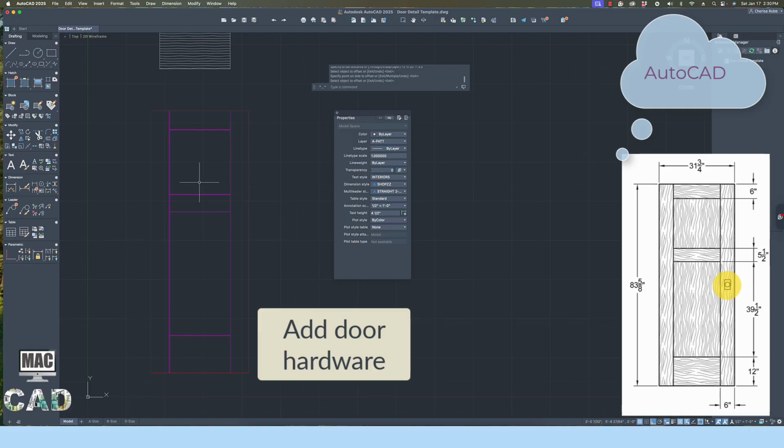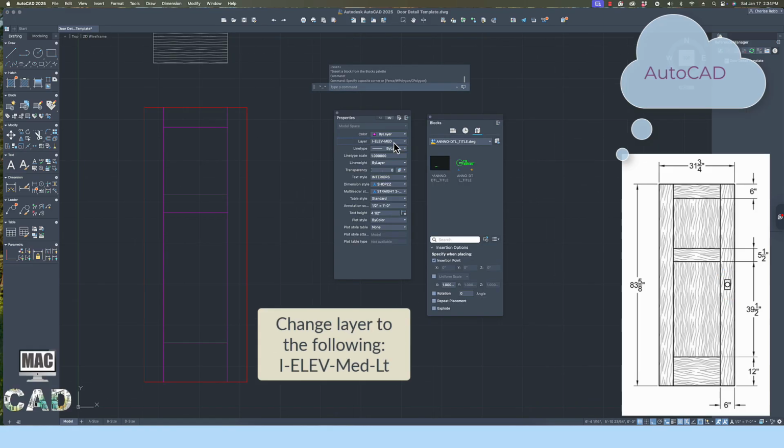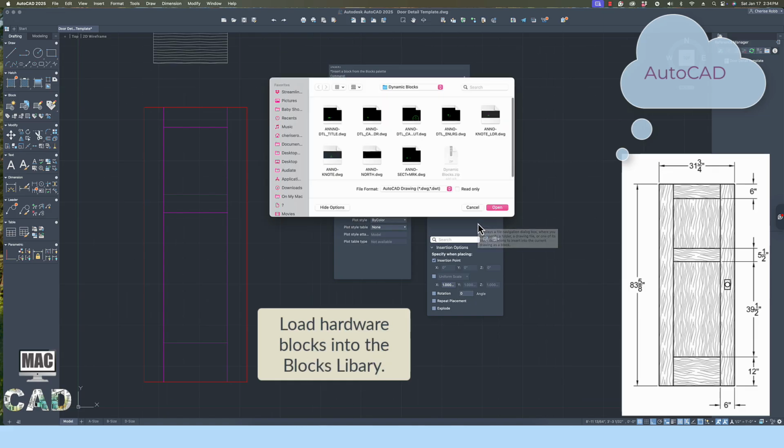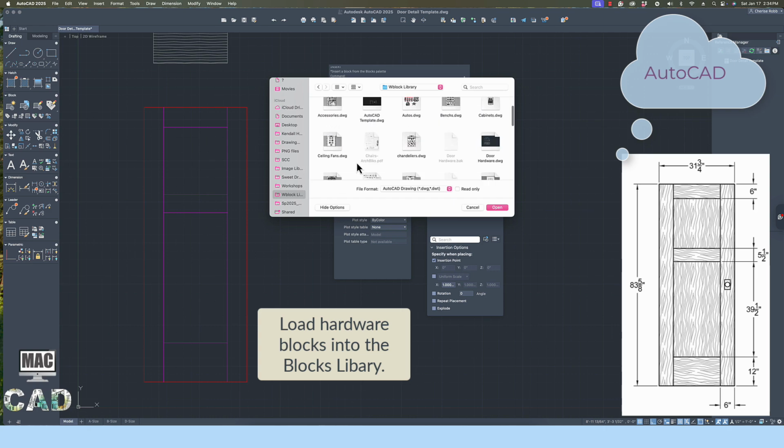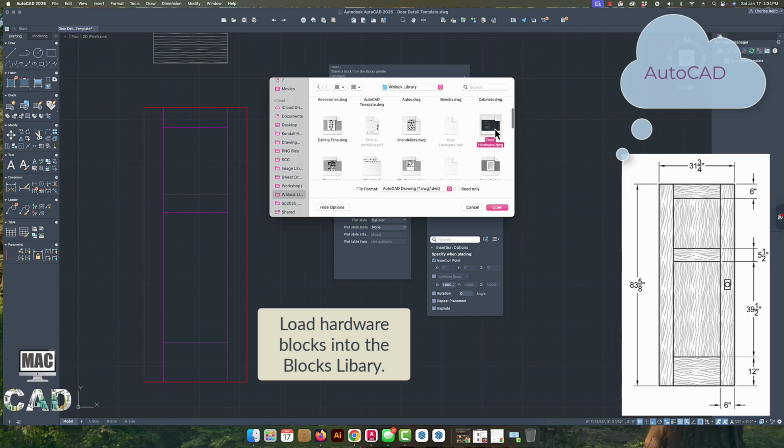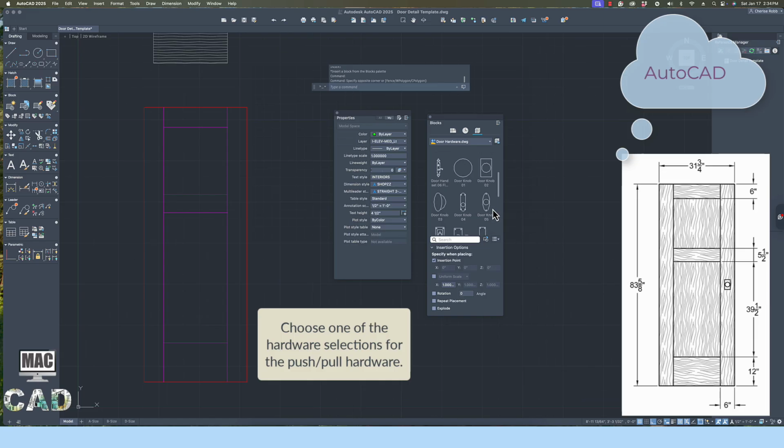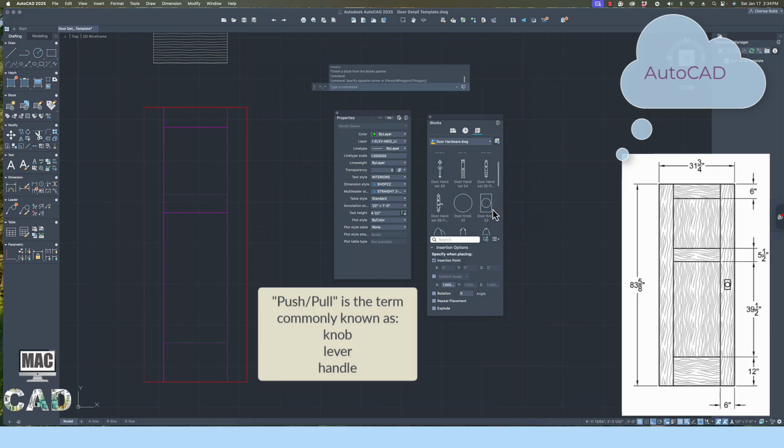You can create your own hardware or download a W block from a hardware vendor. To prepare for the door hardware, make the I-elevation-medium-light the current layer. Once you've downloaded the block that you're interested in using, you must insert it through the block's library. Choose whichever door, push-pull, and plate that you like best. When I reference the term push-pull, I'm actually referring to the hardware that most people call a doorknob or lever.